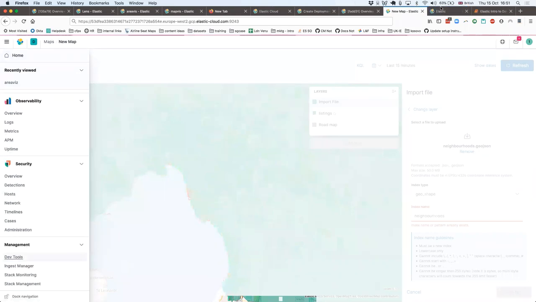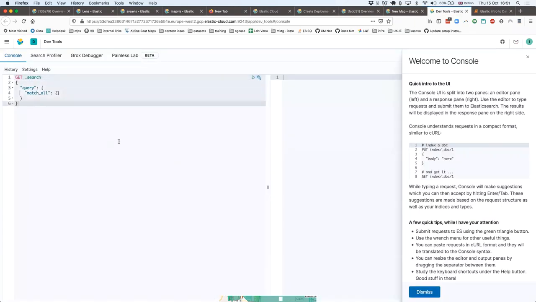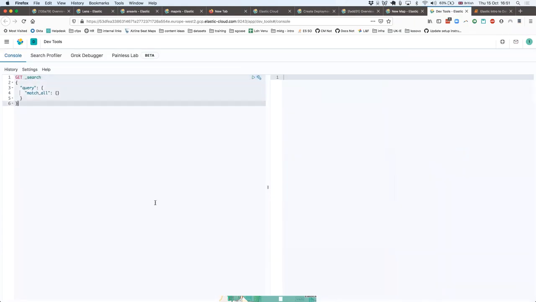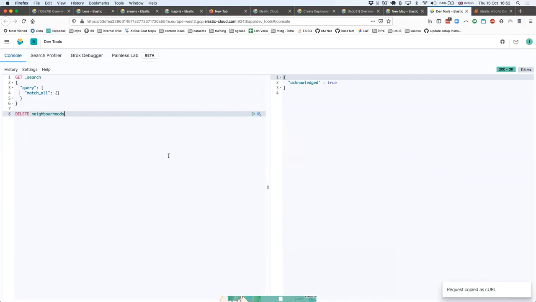Okay, so I'll show you how to delete an index. So inside Elasticsearch here, when you open the side menu, there is this DevTools thing at the very bottom. And that gives you an amazing console that allows you to do lots of things. And Elasticsearch is just an HTTP JSON API. So in this case, I will simply issue a delete request to like the local endpoint /neighborhoods. That's the equivalent of that. If you click here, copy as curl, that would be what it would look like.